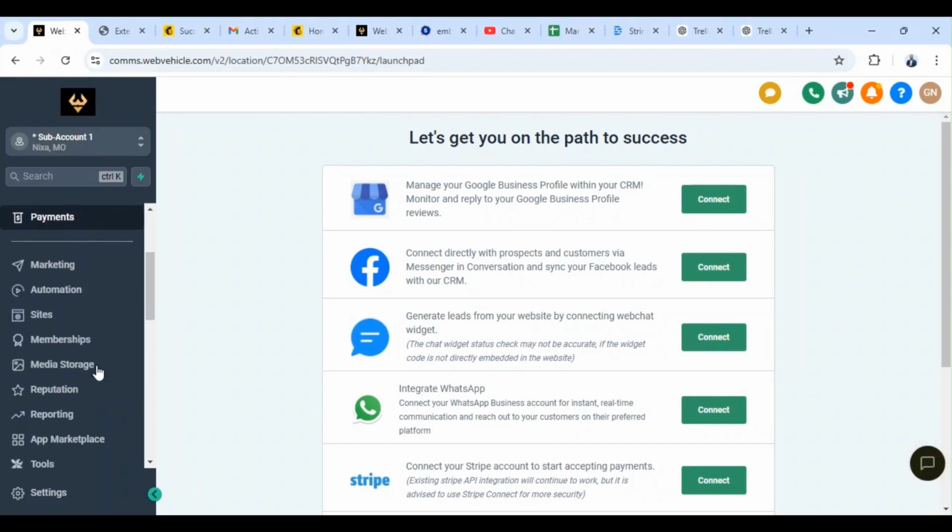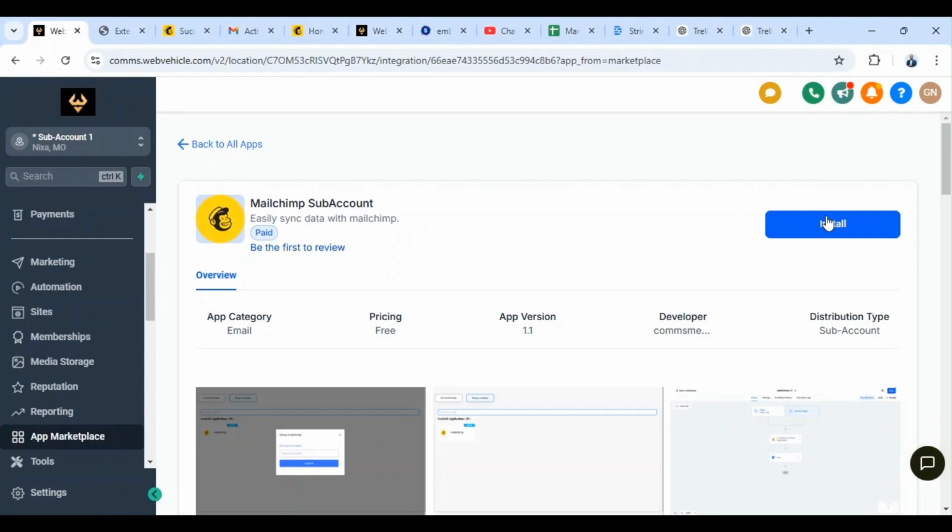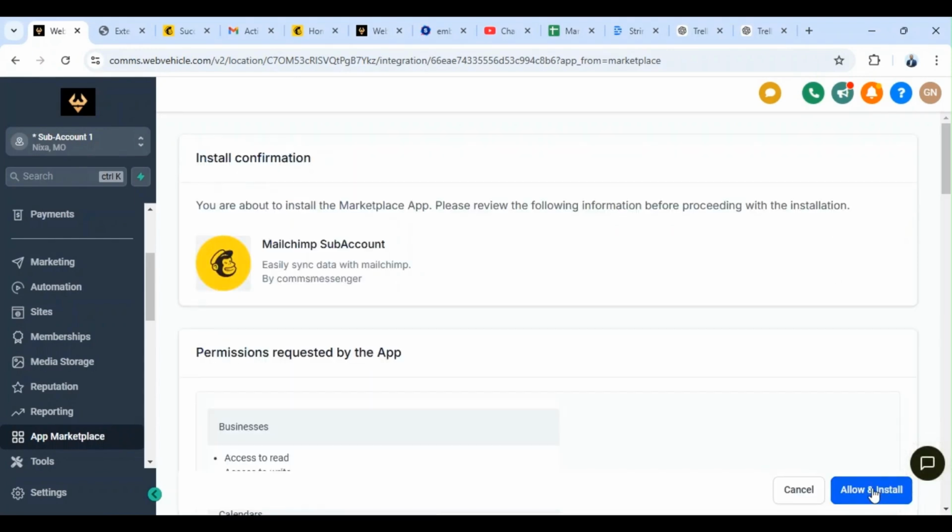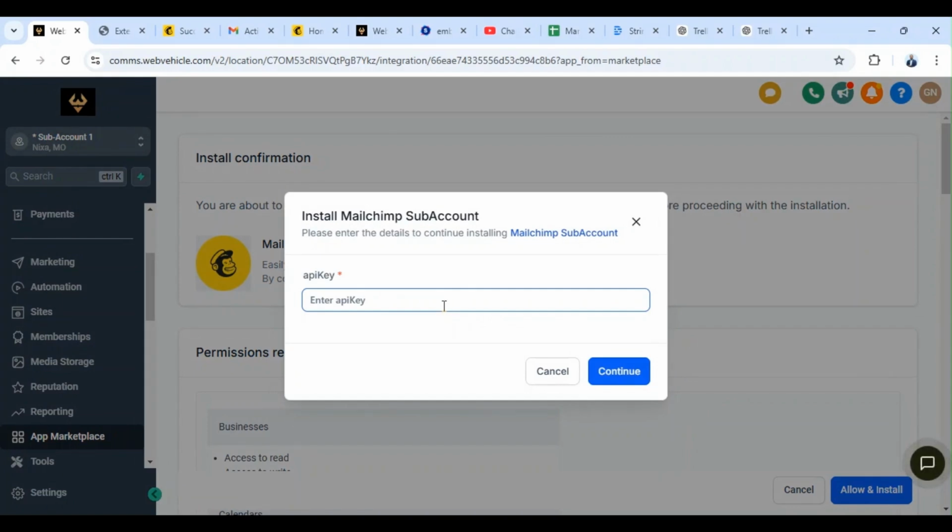In your sub account, you go to the app marketplace. You search for the app. You go to install, allow and install. There's an API key required in order to get the installation going. So in order to get it, we just have to switch to our account. Let's do it right now.